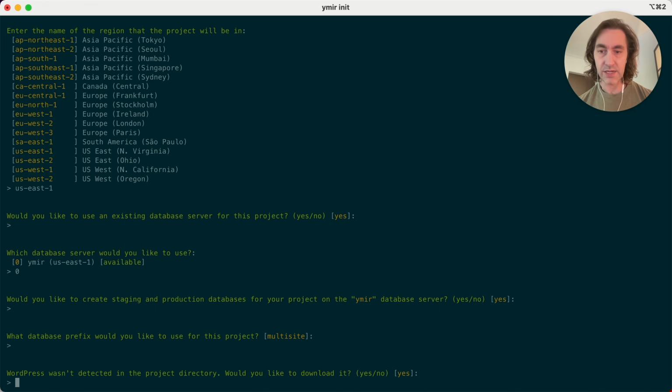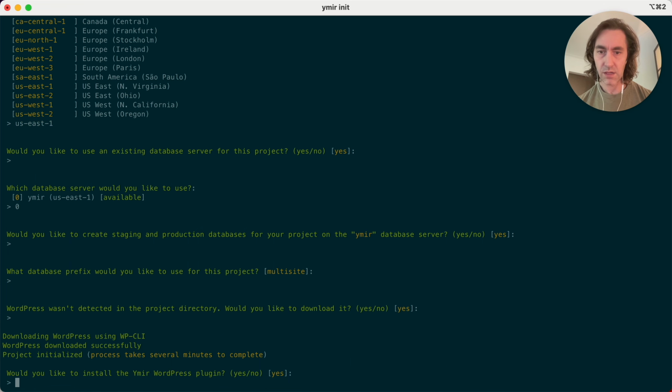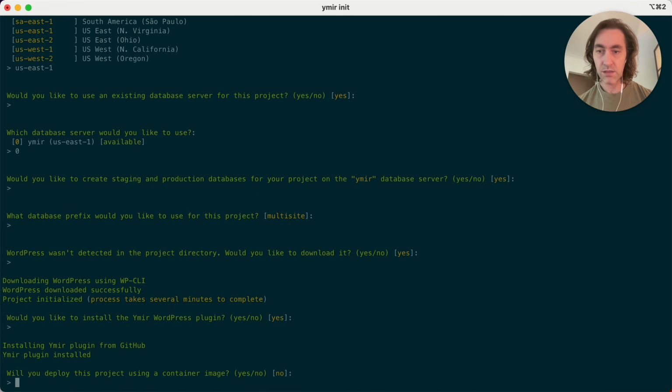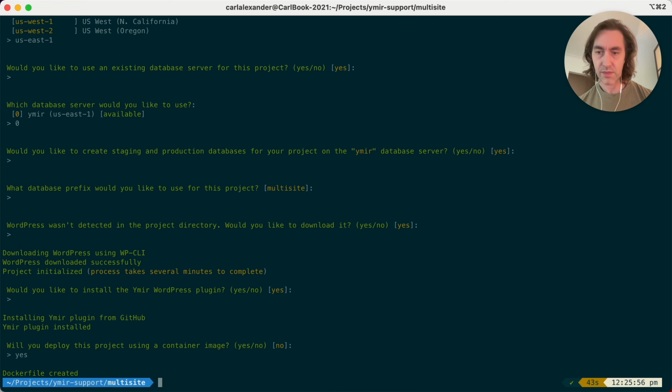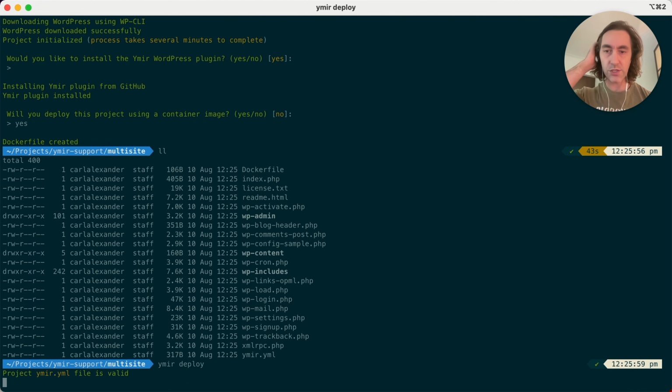And here we haven't detected WordPress, so we're going to download it. Yes. Install the Ymir plugin as well. It's great. Do we want to use container images? I prefer that, so I'm going to say yes, but it's not really required here. So here we are. We now have our WordPress project. We have our Ymir file, Docker file. We're good to go. So we can go ahead and deploy the project.